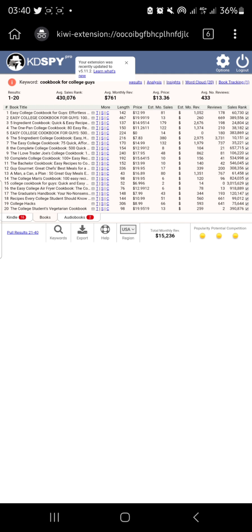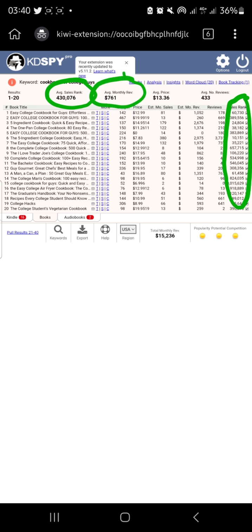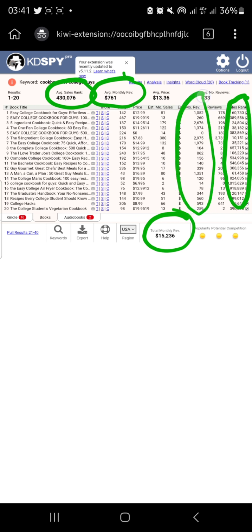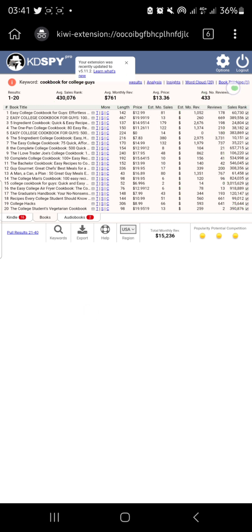I try my best to think that I've not forgotten anything useful. Okay, let me just explain this top part. Average sales rank: this is all the sales ranks here, adding all of them and dividing by 20 gives you this. Average monthly revenue: the total monthly revenue, which is the addition of all of this, divided by 20 will give you this. Then the average price, the price of all the books divided by 20 will give you this. And the last one, average number of reviews, 433 reviews. I think this is the addition of all the reviews divided by 20.